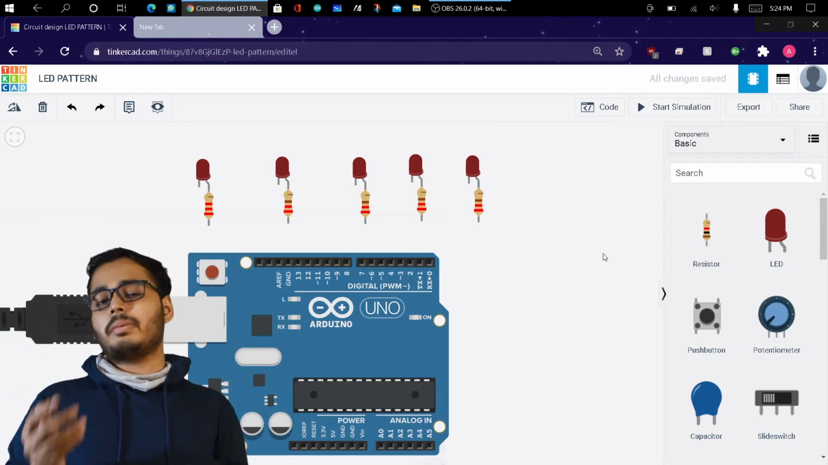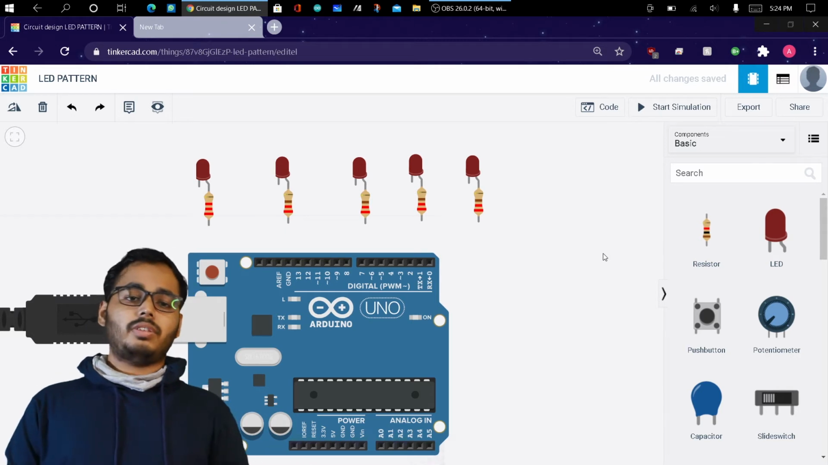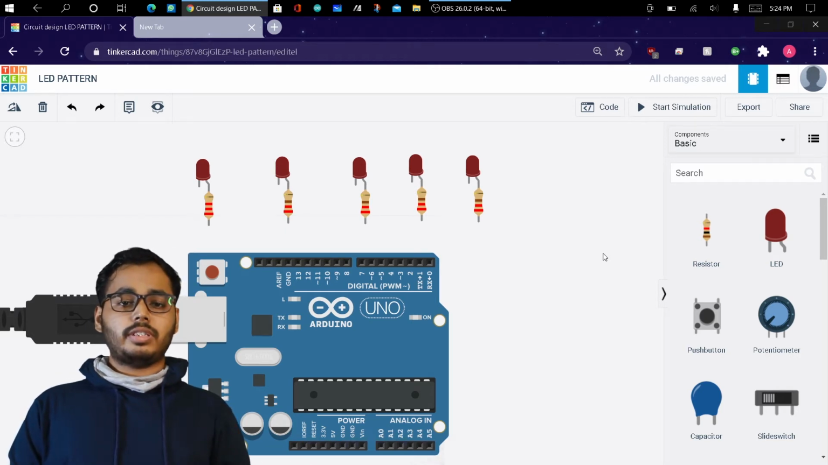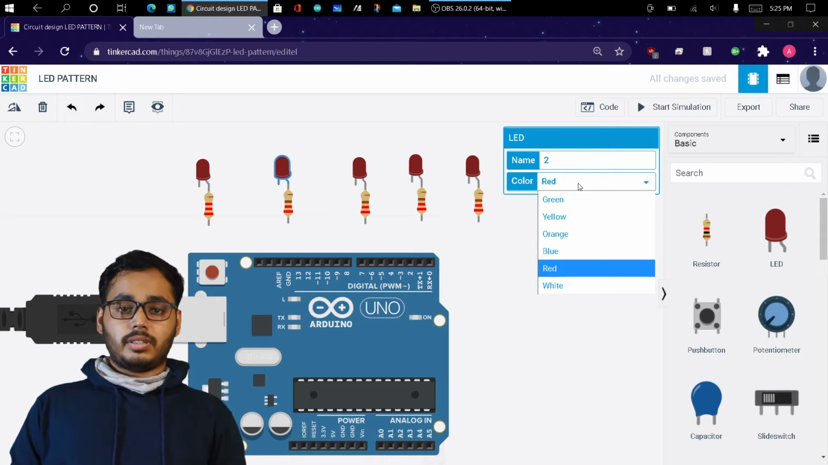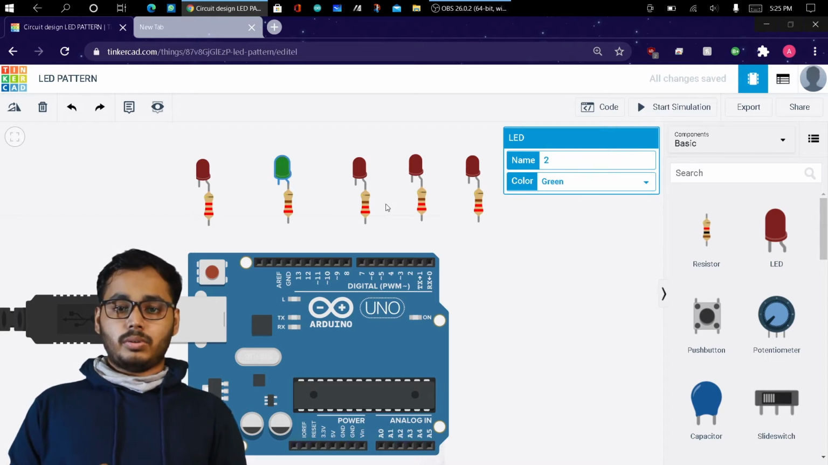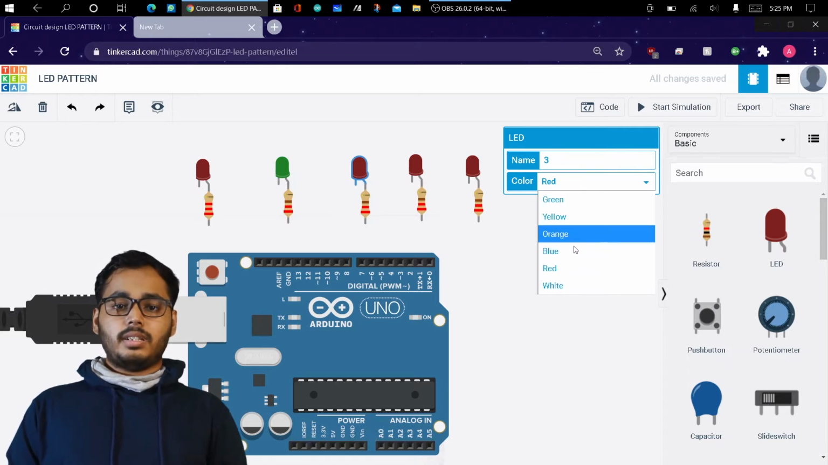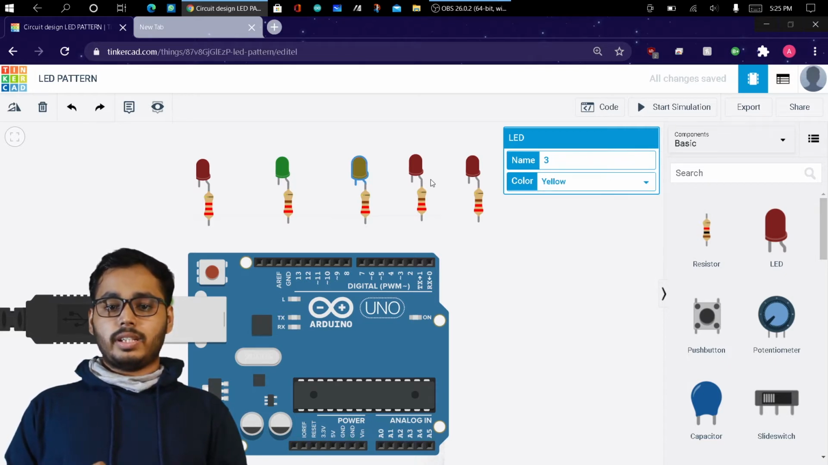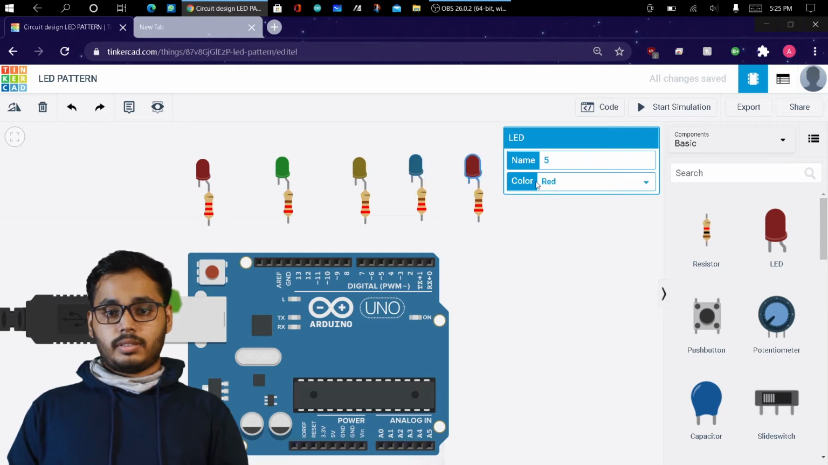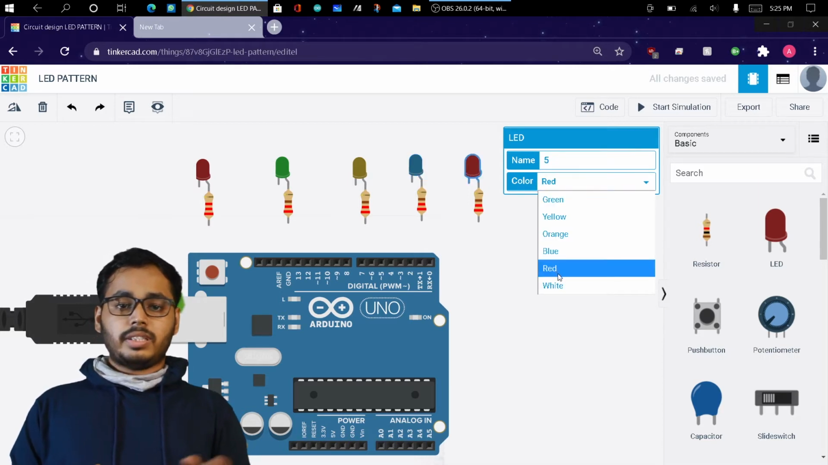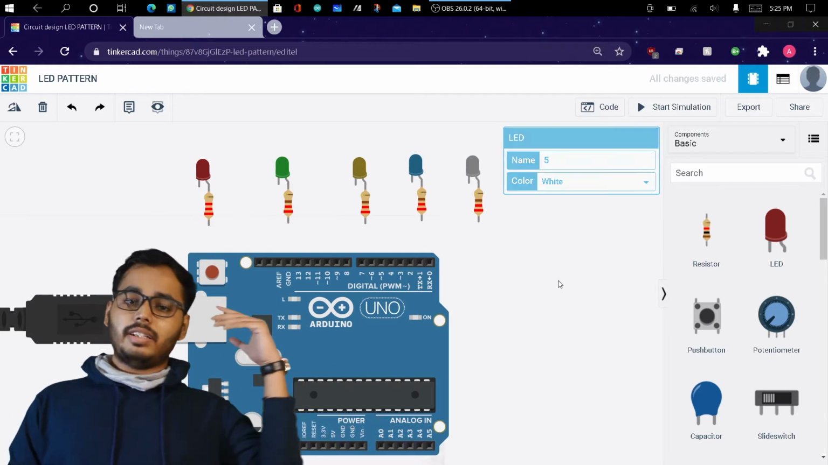But you know what? All of them are red. So let's change them to different colors, because we already have a lot of color options in Tinkercad. Let's see what colors we have. It's red by default. For the next, let's make it green. Okay, that one's green. Next, why not yellow? Yeah. Next, let's go with blue. Yes, and finally white. Like so. As you can see, I have colored all 5 LEDs in different colors.